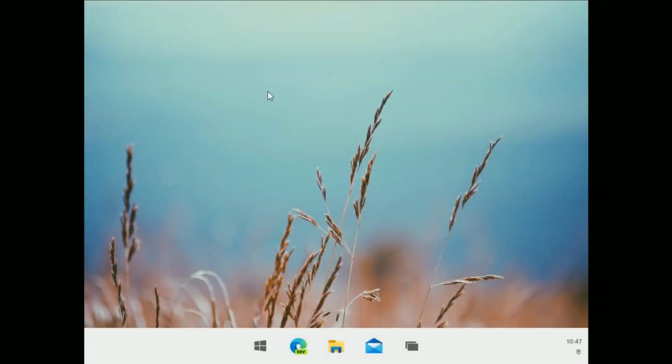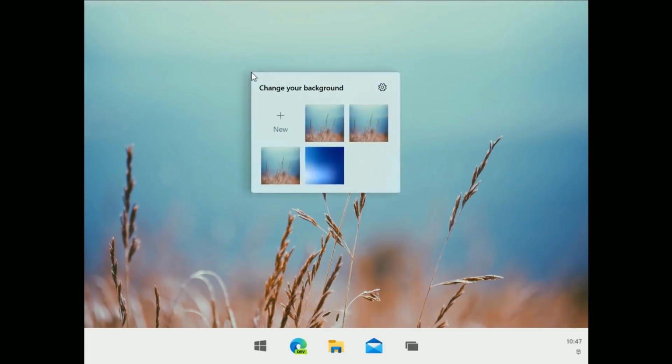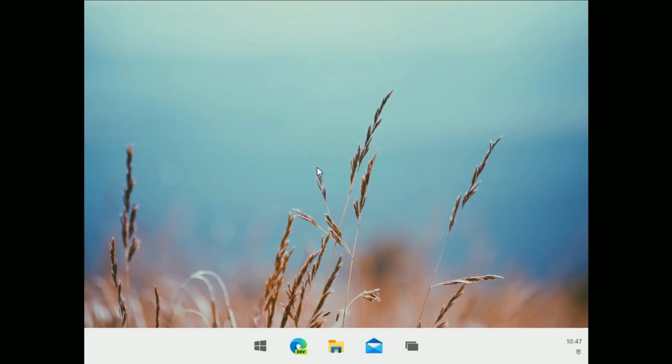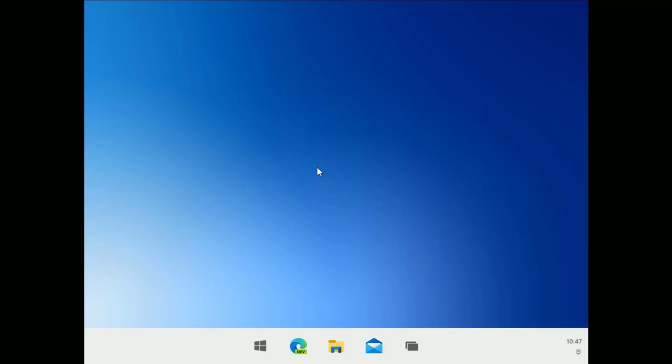So here we are on the Windows 10X desktop, and something I've just noticed, which is kind of nice, you can change your wallpapers straight via this area now. You don't have to jump into settings to do it. If you just right click on an empty space on the desktop here, you'll see that you can select a new wallpaper. We can select this one if we want, and that will change our wallpaper, which is pretty nice.